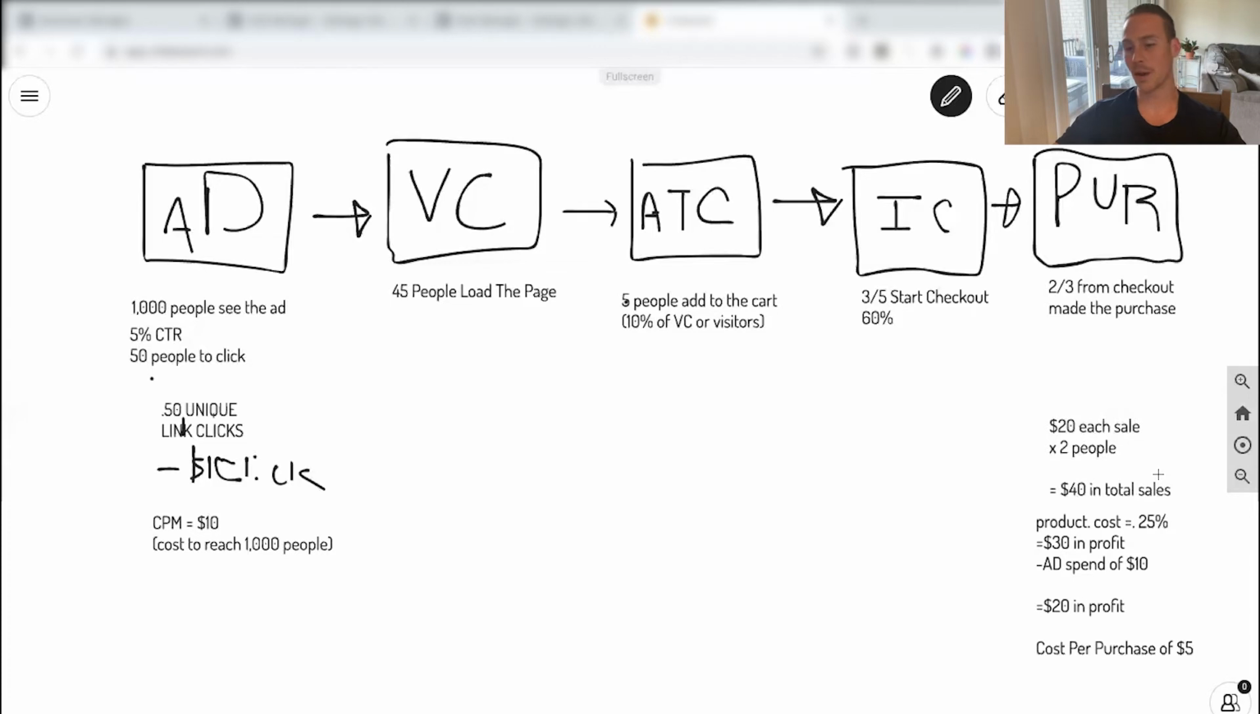So we spent 10, we made 40, right? If we spend 10 bucks divided by 2, the number of purchases, we had a $5 cost per purchase. And then we had to pay for our product cost, which is about 25%. That subtracts $10, leaving us $30 before we pay for our ads. You subtract the $10 we spend in ads, and voila, there we go. We have $20 in profit.